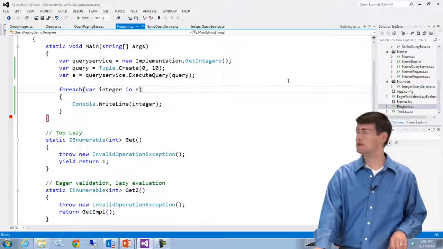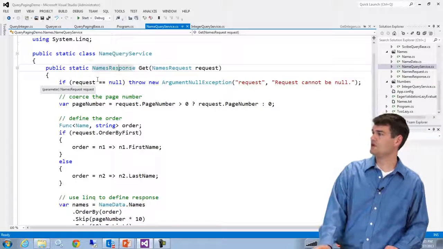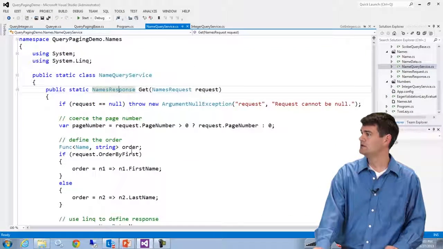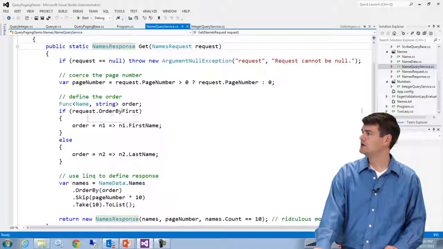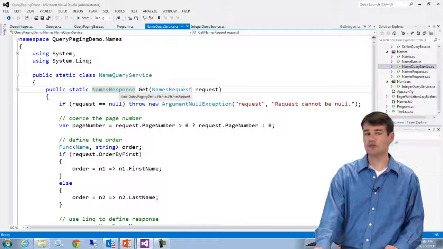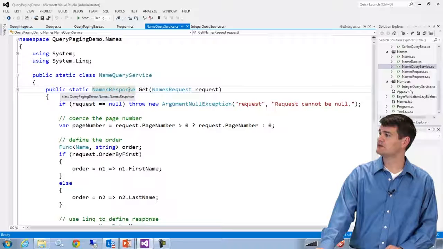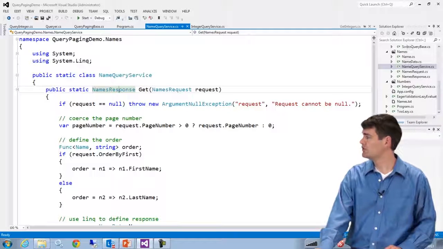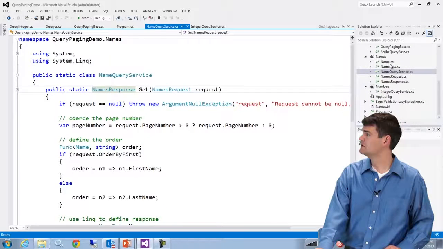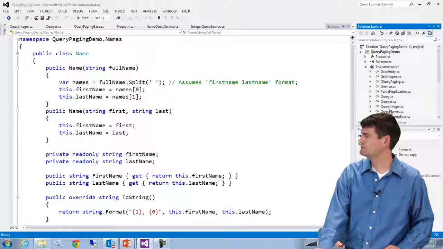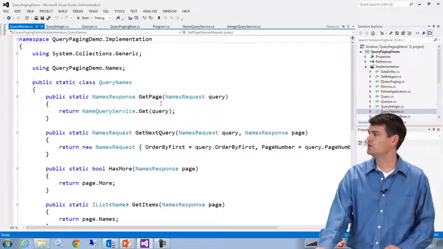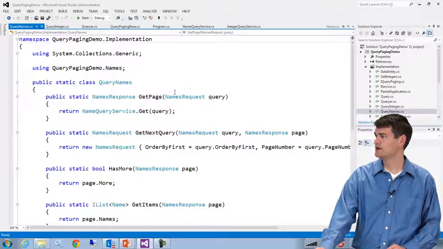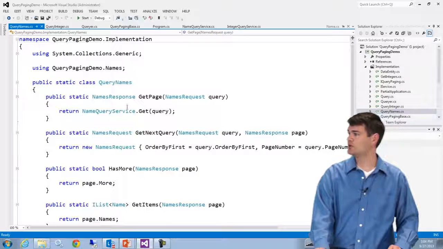And now we have to implement it for the names service. So if we look at the names service, for its query, it has a names request. The page is a names response. And what it's returning for an item is a name. So let's try to implement that for this service. The getPage function takes a names request, which is our query, and returns a names response. And it just simply calls the query against the name query service.